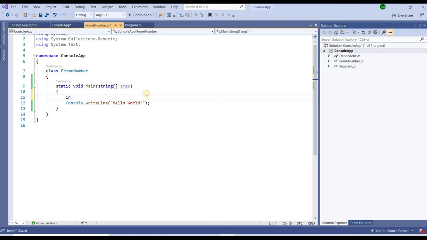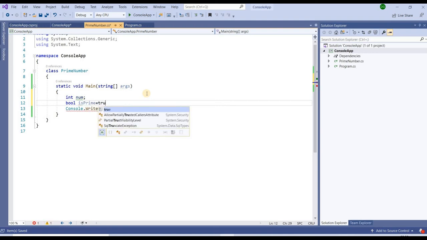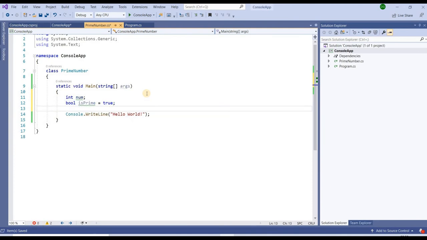First I need to create two variables. I need one variable to get the value from the user, and that variable is num. Another variable is a bool, which is used to maintain whether the number is prime or not. For that I am going to create isPrime. By default I am assigning it true. So those two variables I have created.